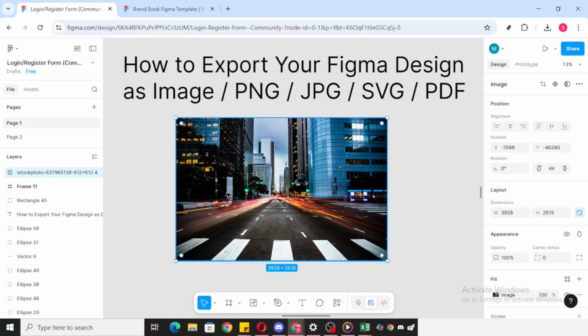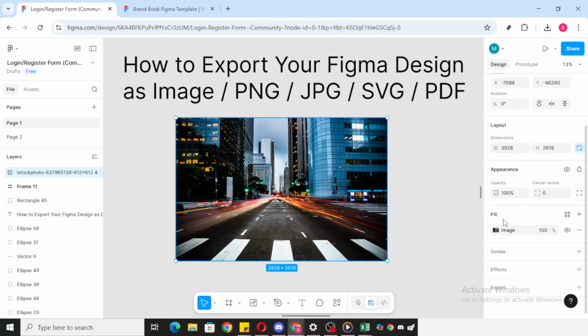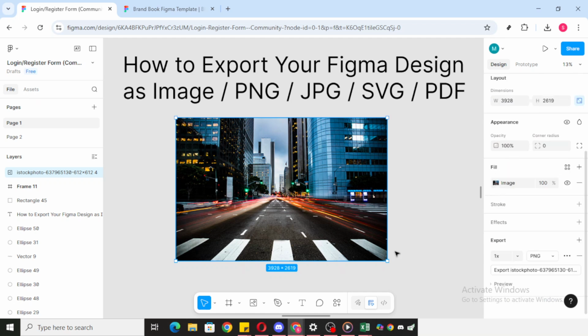Once your design is ready, look to the right-hand side of the interface in the Inspector panel. Scroll to the bottom until you see the Export section. If you don't see it, make sure something is selected. Click the plus icon to add an export setting, then use the Format drop-down to choose the type of file you need.